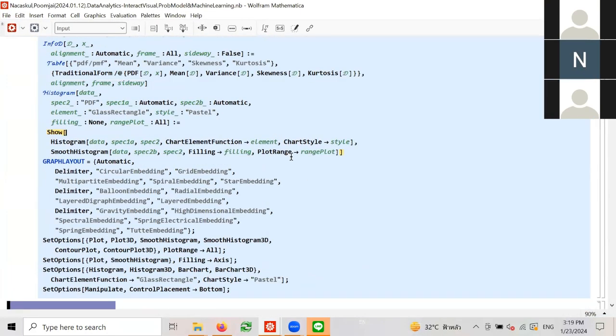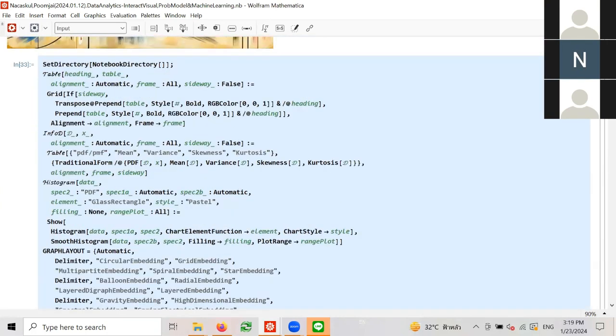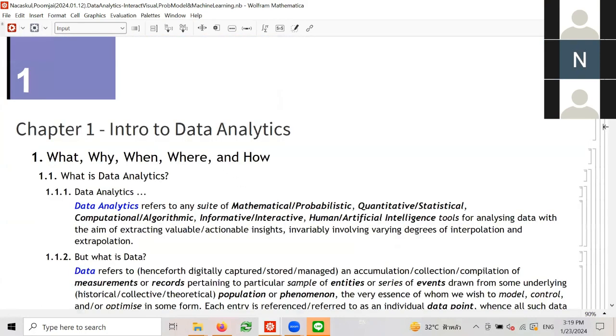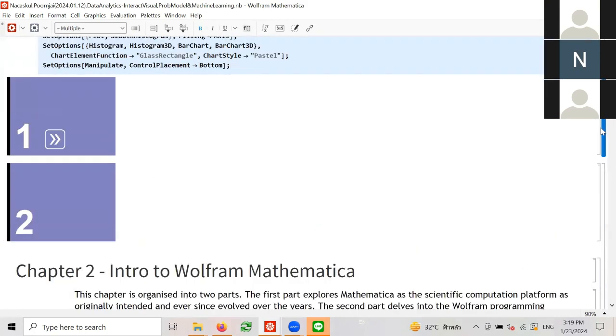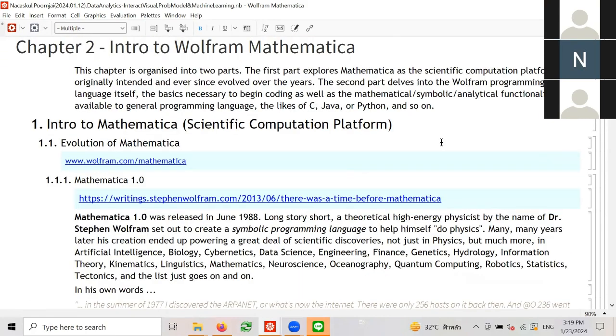I shift enter a whole bunch of things. These are sort of like formatting defaults. It doesn't really mean anything. You don't need to know that. Again, this chapter, we're not going to, okay, introduction to Wolfram Mathematica. So briefly, I'm just going to walk through this.